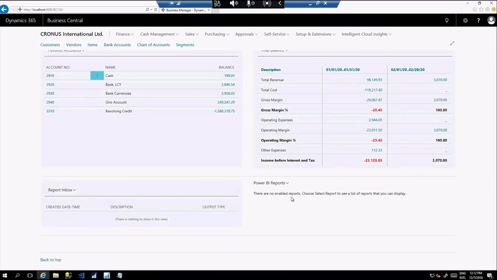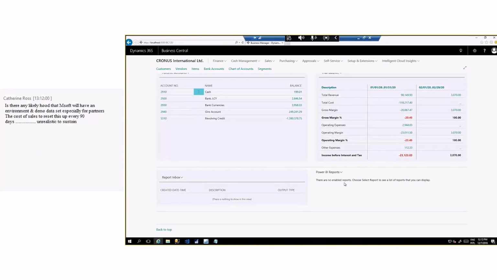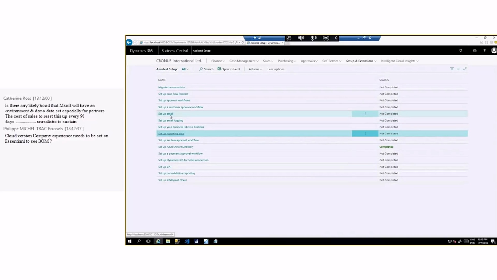Whereas with the cloud version, getting the Outlook integration, the Power BI, the Office 365 integration, getting all of that type of stuff to work is absolutely a breeze. It's literally next, and you're off and running. So when you go to your setup and extensions, and you go to your assisted setup on the on-premise version, setting up things like your business inbox and Outlook and some of the rest of the stuff is actually quite a cumbersome task, and it's quite a thing to get going.